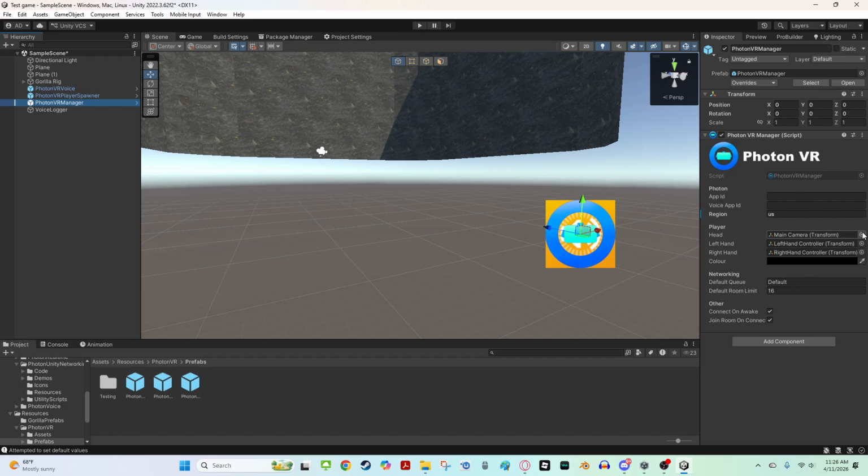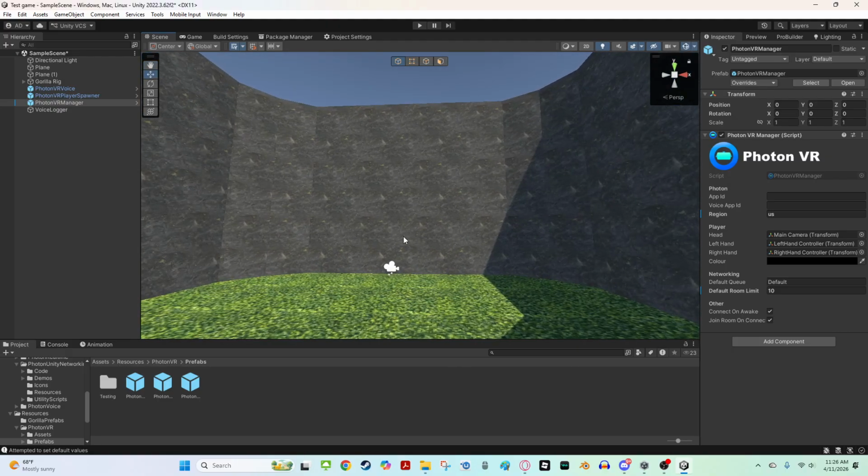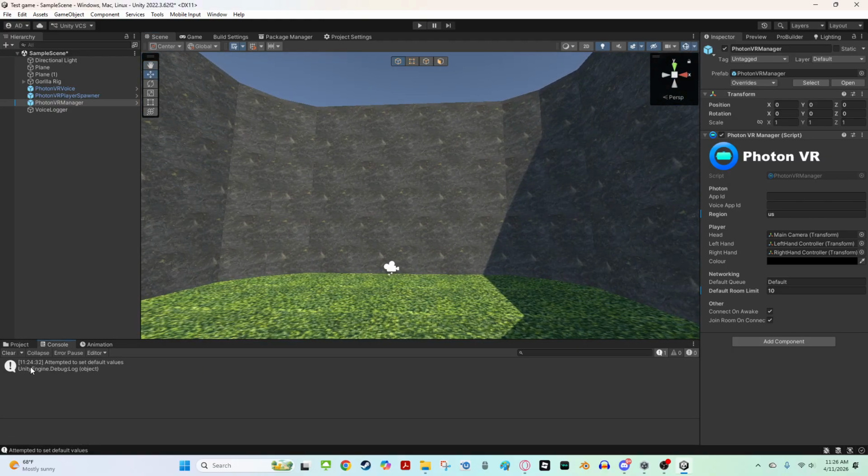Now, these will probably be already set up. Set this to like 10. The max is 20, but to reduce lag, just do 10. These two will be logs, this stuff.